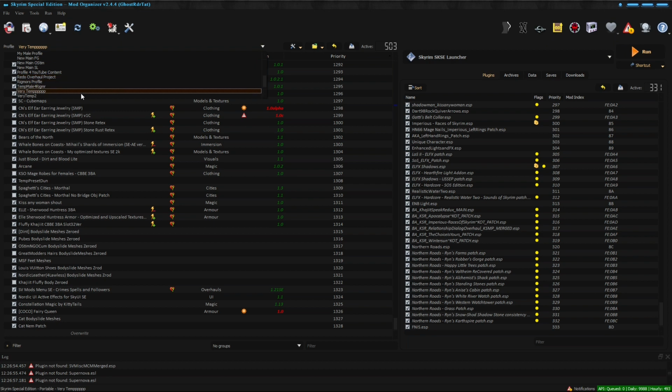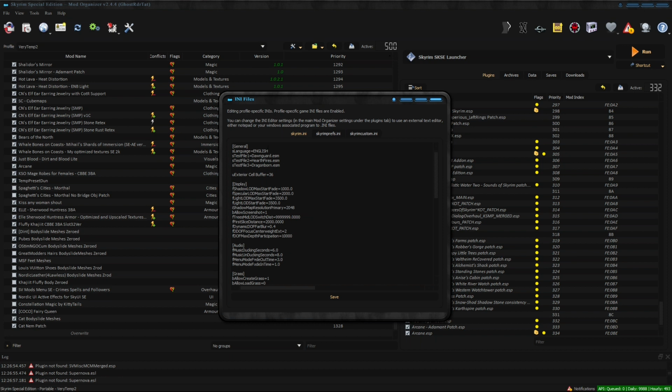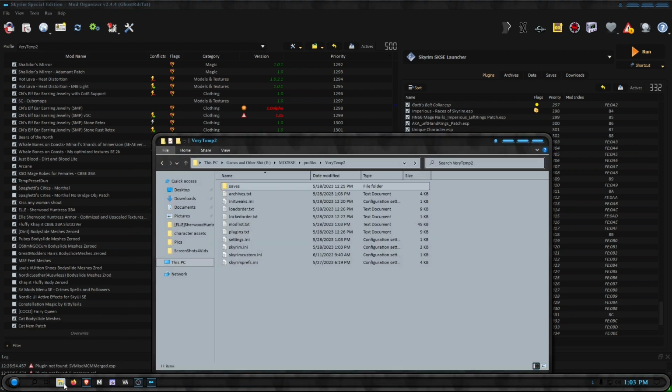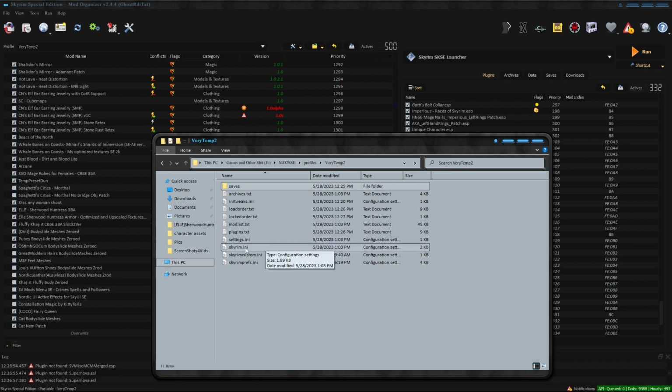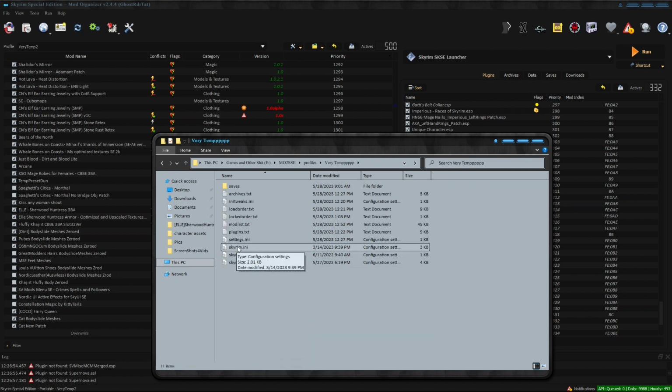So now if I load up this one that we just made and I make an edit here, let's just say I erased that out of there and then I saved it. Now that thing is saved on this profile. So in very temp 2, that ini file now is different than this ini file. They were the same to start with, but they are different now because I changed something in very temp 2. So any changes you make after you copy are only going to affect that one.